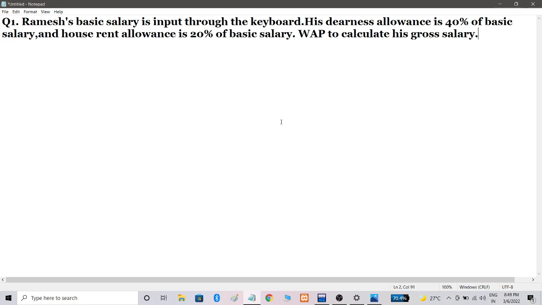So his dearness allowance, what do you mean by that? Actually the professional people know about it; students usually don't know much. As per my knowledge, dearness allowance is something like the government pays you for your other things, maybe basic needs and medical needs and traveling and all. And the house rent allowance is 20% of his basic salary. So we have to calculate, right? We have to write a program to calculate his gross salary. That means the monthly, or you can say the annual salary, whatever he will get.